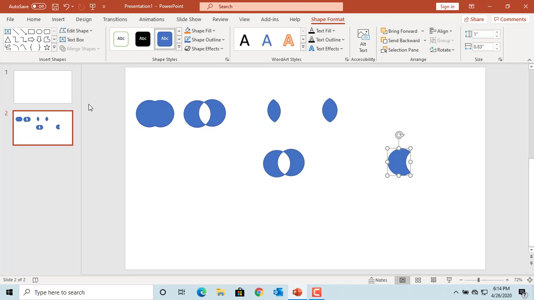Using this Merge Shapes feature, you can create your own shapes using any of the existing shapes and overlapping them the way you want.